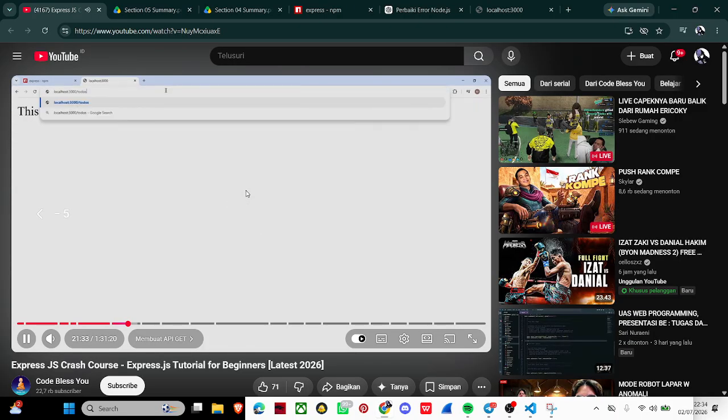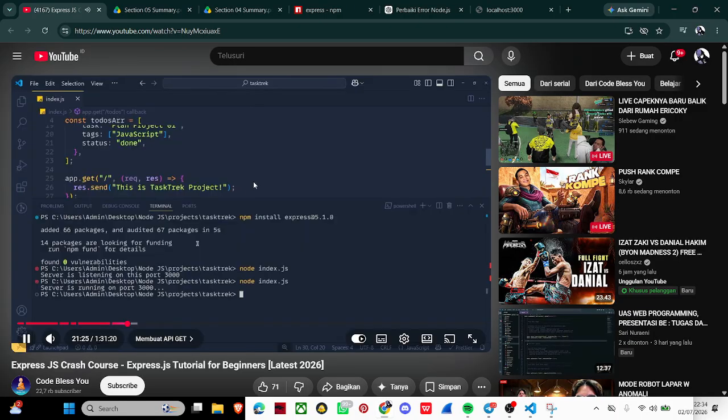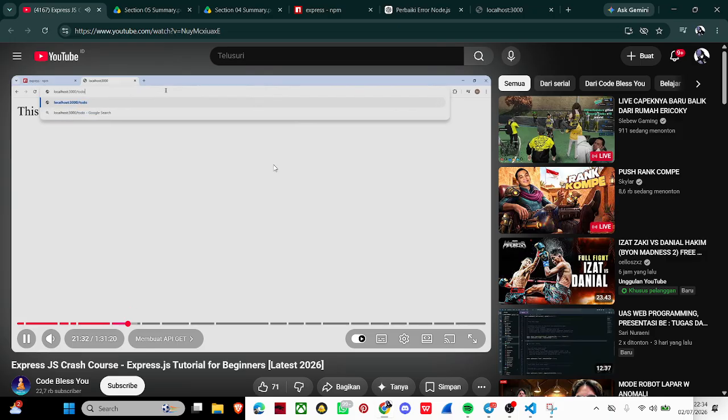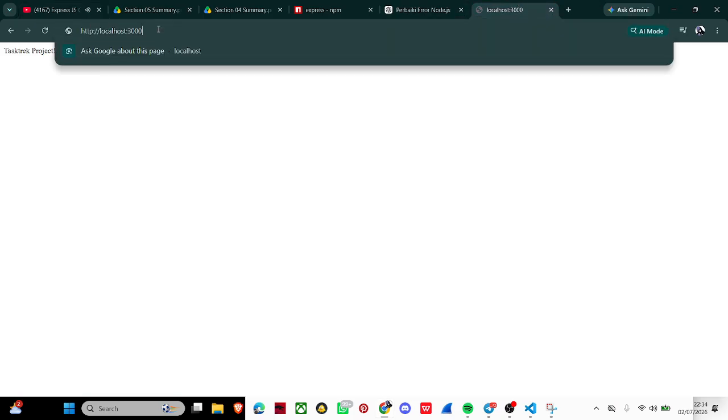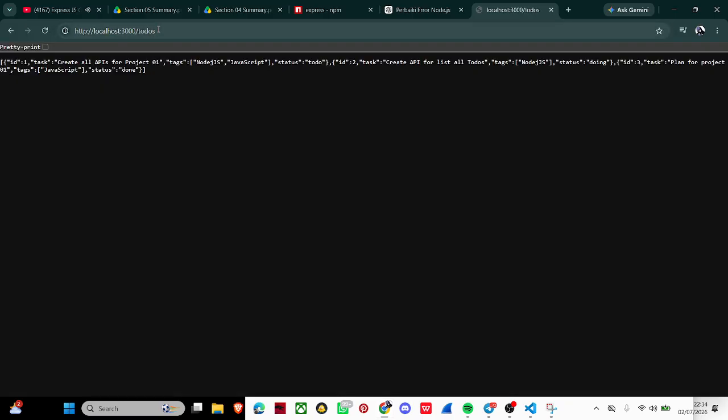To send the data again, we simply call the /todos endpoint. See, here we get our array. So that's how simple it is to send data from the backend using a GET API.